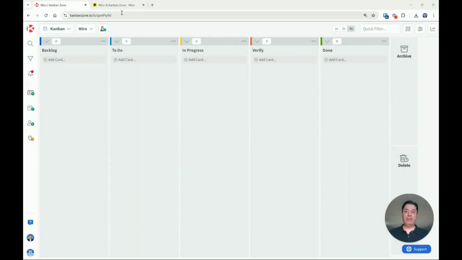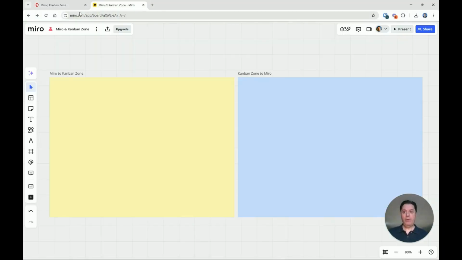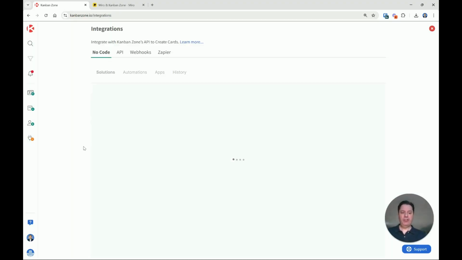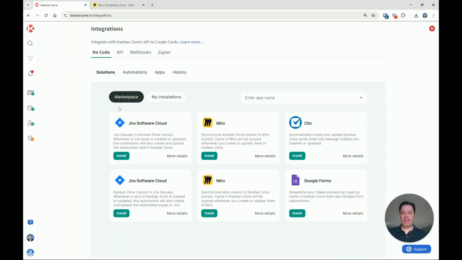Welcome to this video about integrating between Miro and Kanban Zone. So we start by clicking our integrations, and this will bring up the marketplace where we've created two solutions for Miro, one going from Kanban Zone to Miro and one going from Miro to Kanban Zone. In this video, we will install both and show you how they work together.